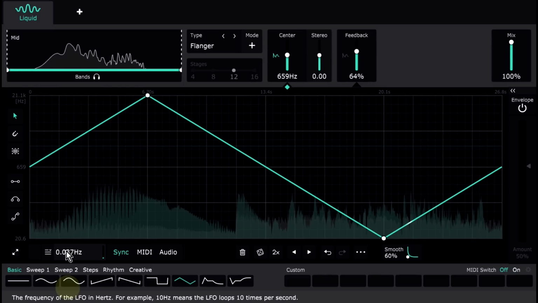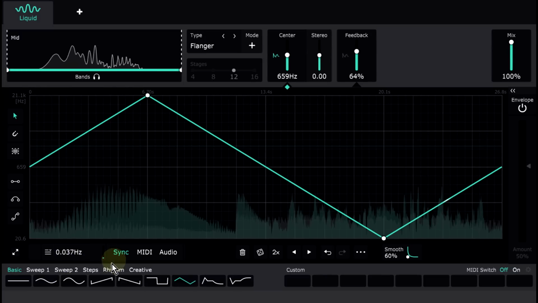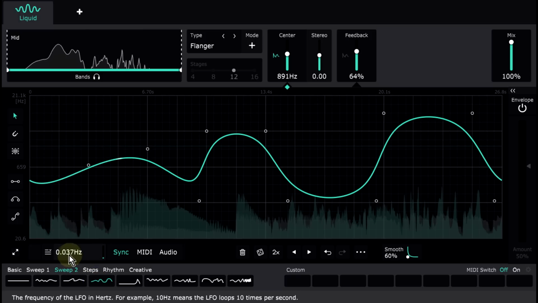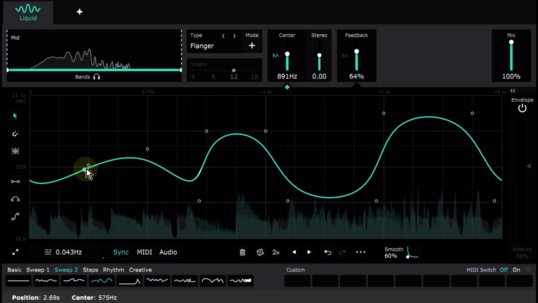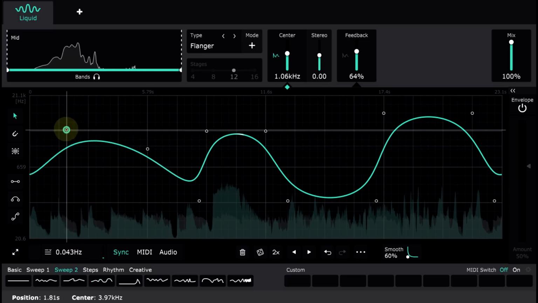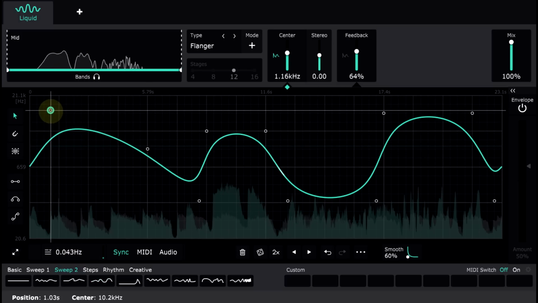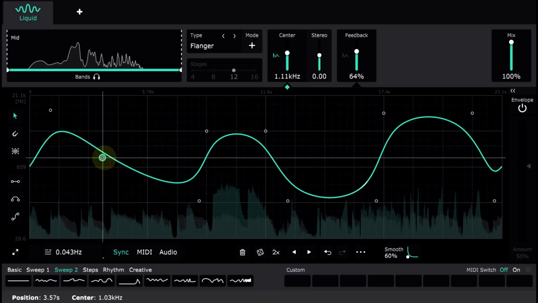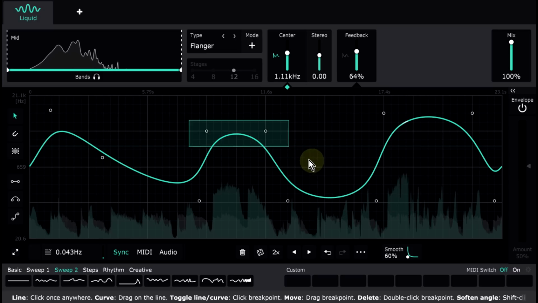Other, more complex preset shapes are available. Something like this can be nice for a less obviously cyclic modulation effect. But importantly, the shapes are very quick and easy to edit or dial in from scratch. You can drag nodes around freely and lasso multiple nodes to move them together.